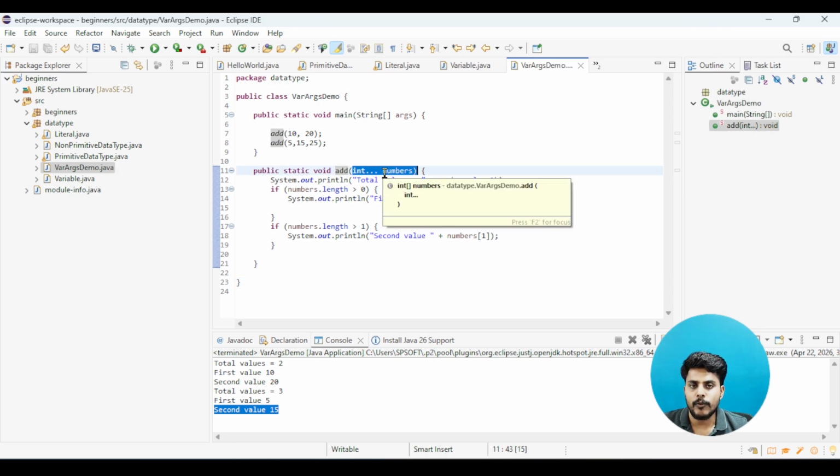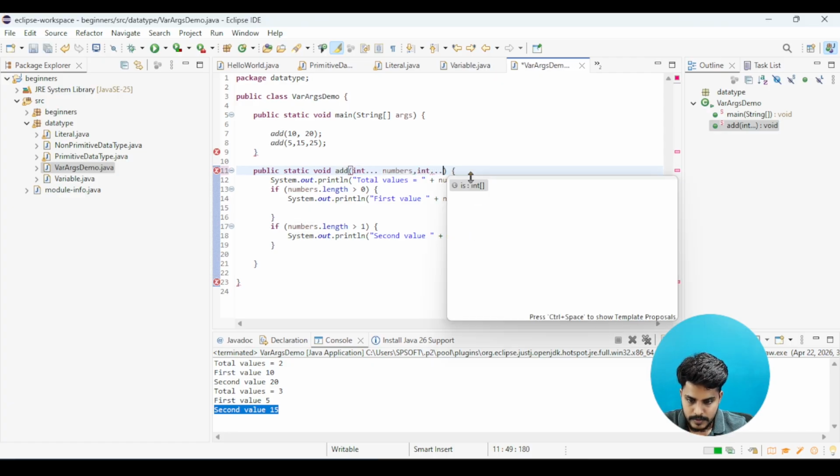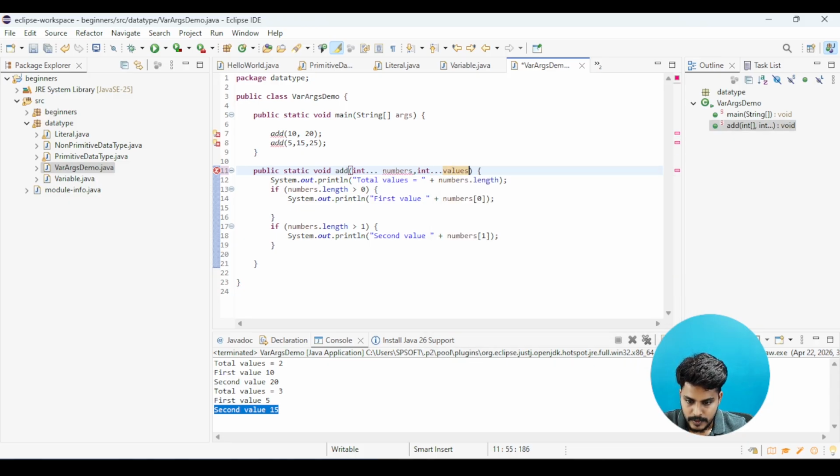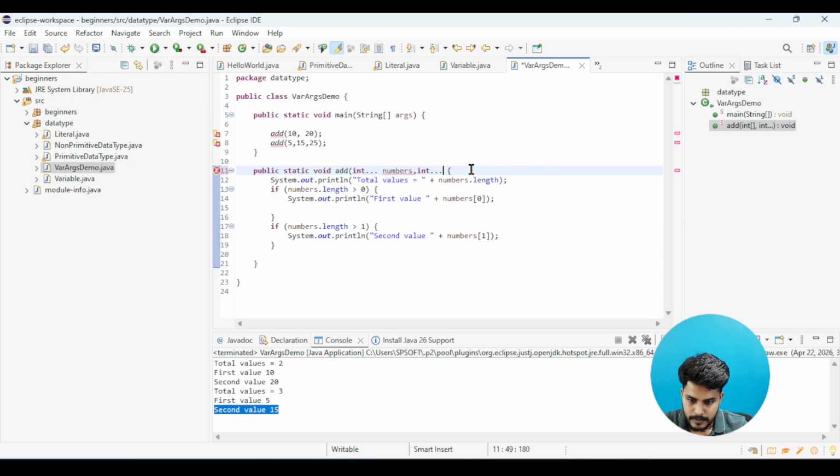So only one Var-Args is allowed in a method. Now let's try to create two Var-Args. Now you can see the error here because we cannot pass multiple Var-Args to a method. Now you can see the error is gone.